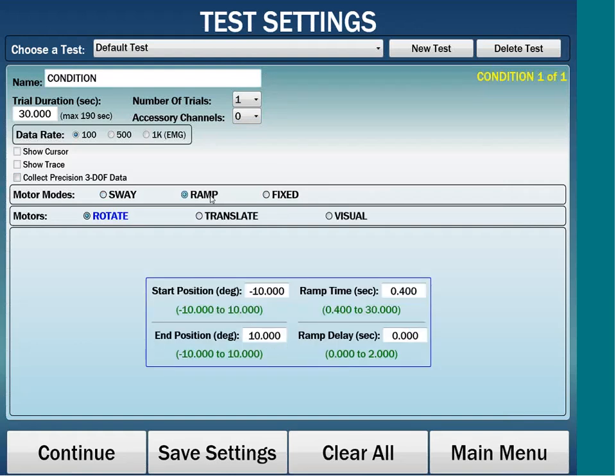The second motor mode is ramp. The data software only allows a single motor to ramp at any one time. By specifying ramp start and end amplitudes along with ramp time and delay, I can design perturbations that represent MCT and ADT protocols.